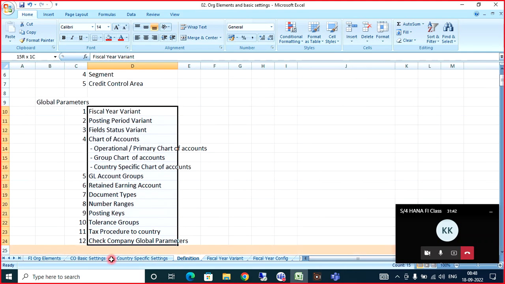we'll do testing. At that time I will show each and every thing: why we have done this configuration, why we have done this posting period, why we have done this field status. Like this, I will explain the importance of each and why we created it. Creation or definition, both are the same. Why we created these things in SAP.